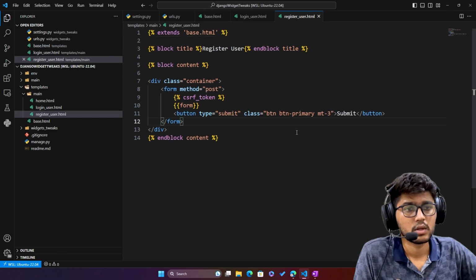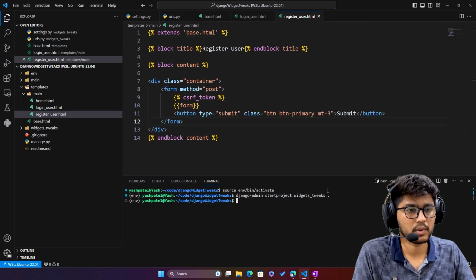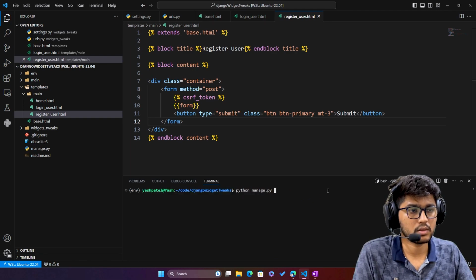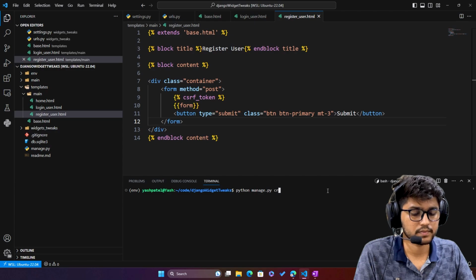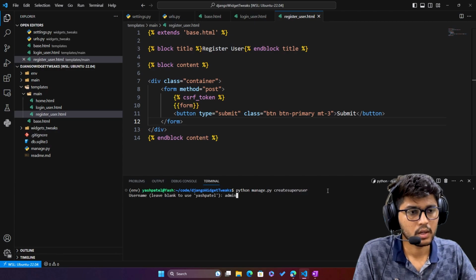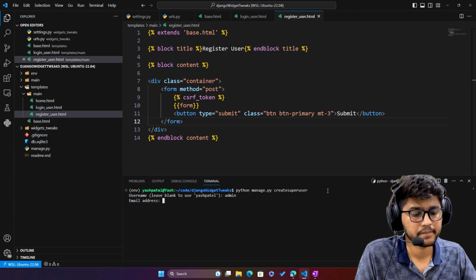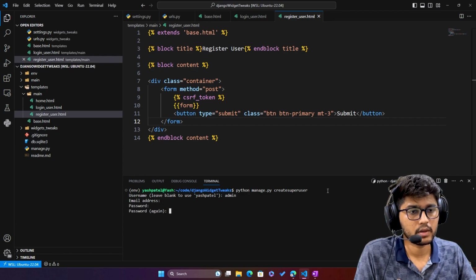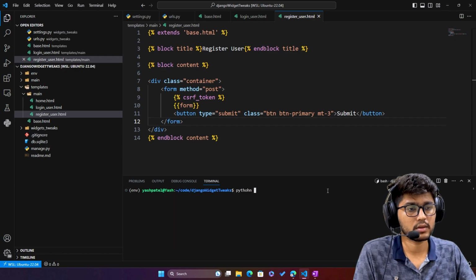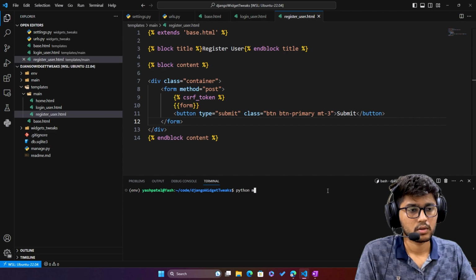Okay, done. So let's perform the migrate command. I'll say python manage.py migrate, done, and I'll say python manage.py createsuperuser. It will be admin, email will be blank, admin, yes, created. I'll say python manage.py runserver.